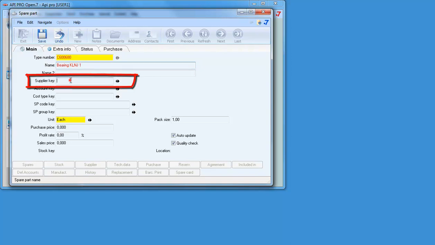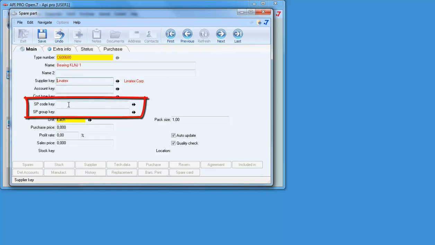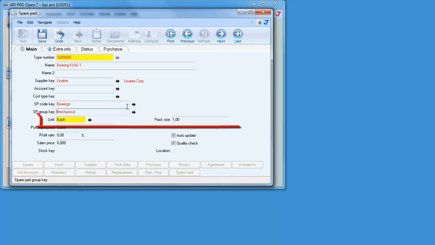I will put in the primary supplier, the new one I just created, LeanITEX. I will put in here the spare part group. Since this is a bearing and I have more than one bearing, I already have a bearing group, a code. The group, I put in mechanical. The unit is each and pack size is 1.